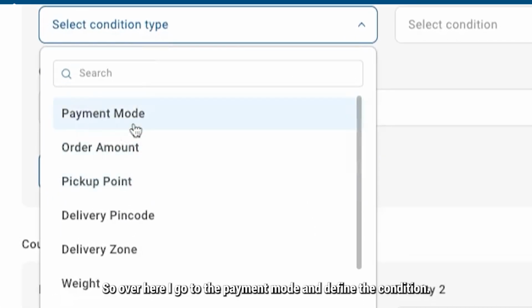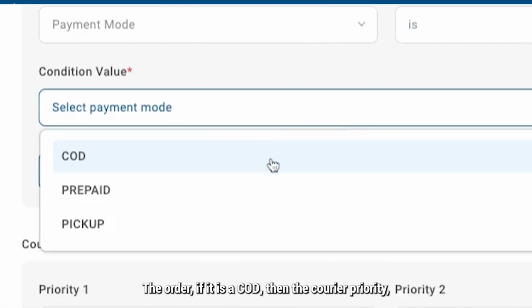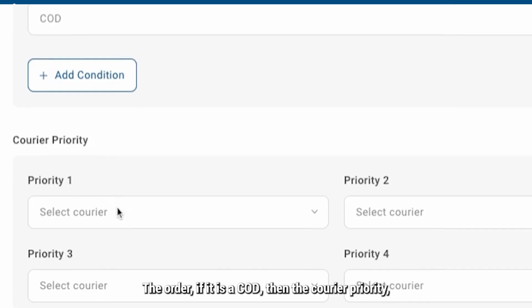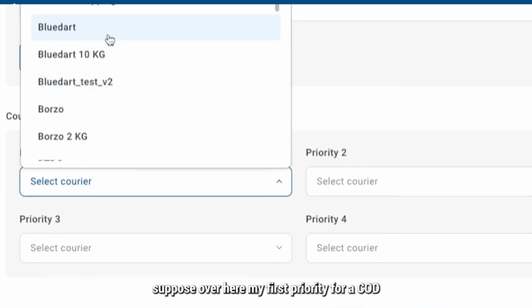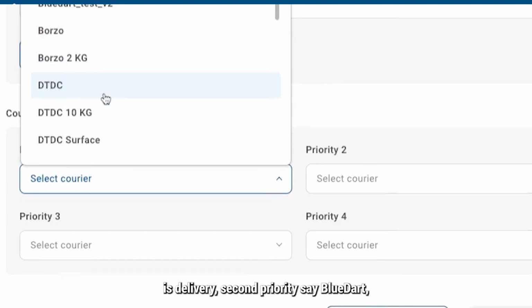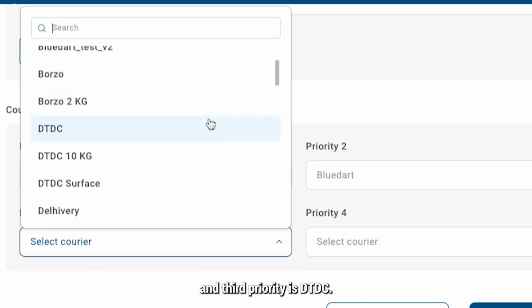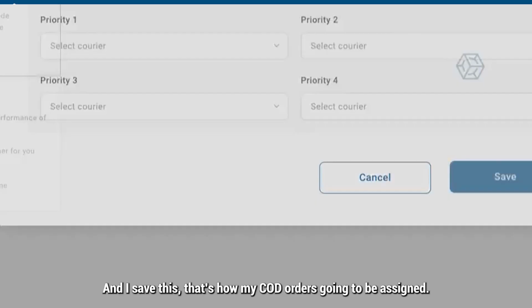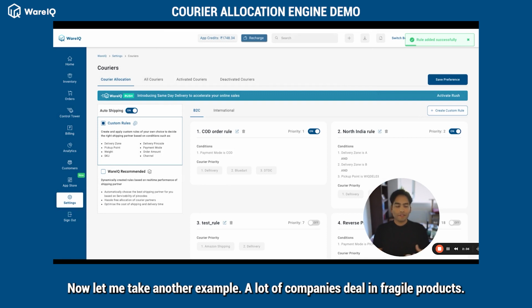So over here I go to the payment mode and define the order. If it is a COD, then the courier priority, suppose over here my first priority for a COD is Delhivery, second priority say Blue Dart, and third priority is DTDC. And I save this. That's how my COD orders are going to be assigned. Now let me take another example.